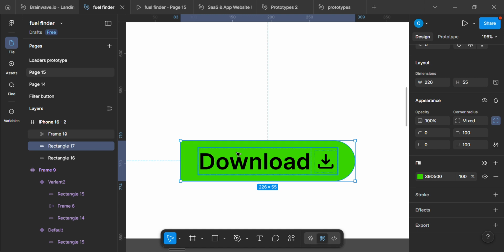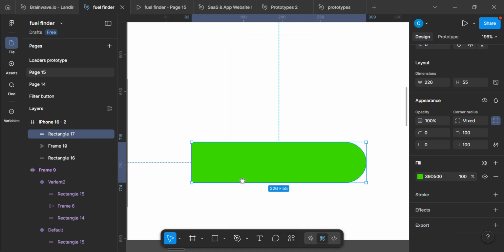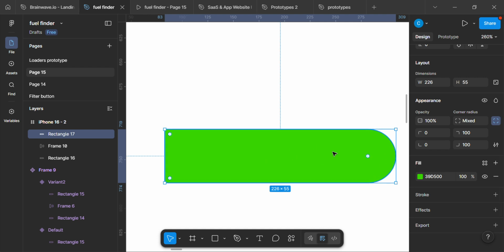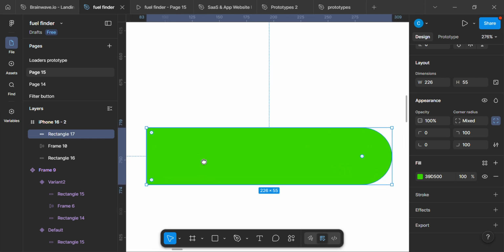So I'm going to bring this rectangle to the front, so I want it to cover the download text. Now it has covered it, and then I'll reduce the opacity of this green rectangle so that it can become transparent, and I'll see the download text behind it. So I'll reduce the opacity to 80. So I have this now.